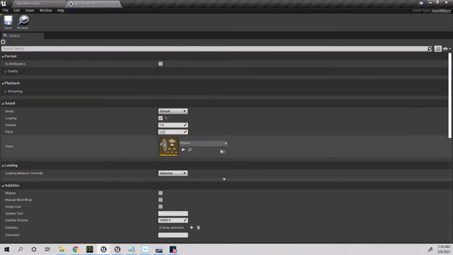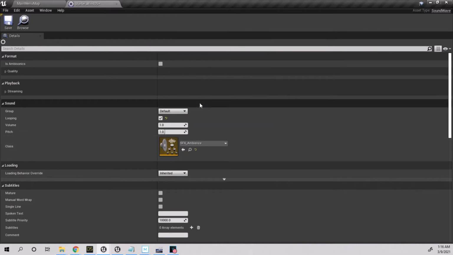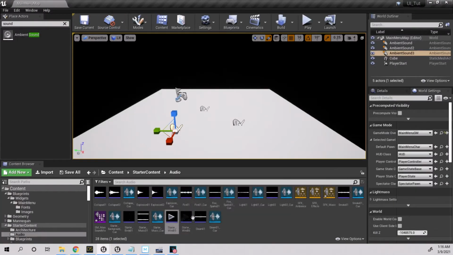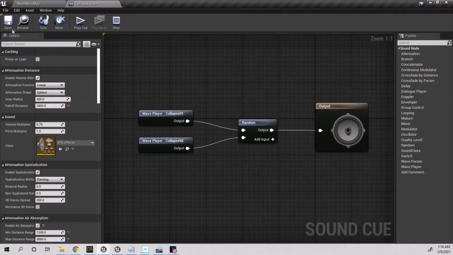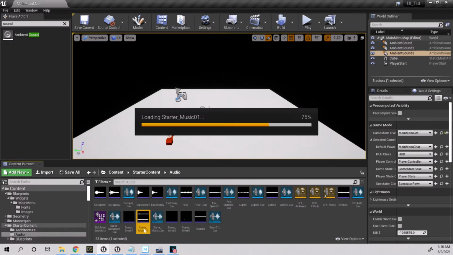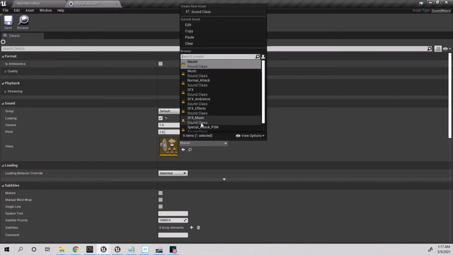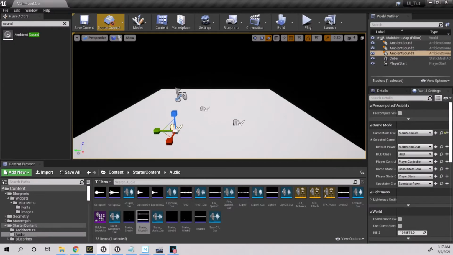Open Wind_05 and change the sound class to SFX_ambience. Save and close. Open Collapse_Q and change its class to SFX_effects. Save and close. Open Starter Music 01 and change its class to SFX_music. Save and close.